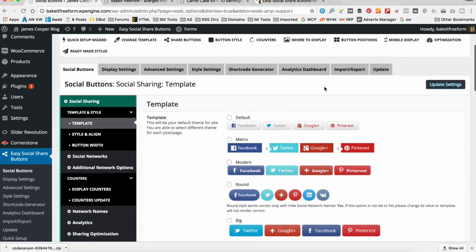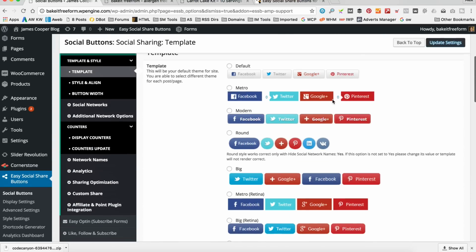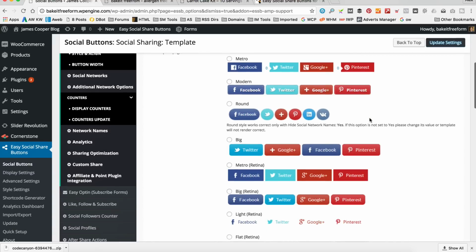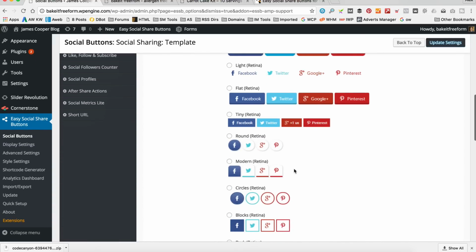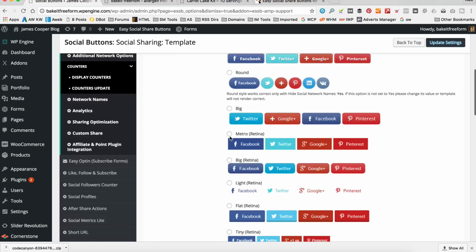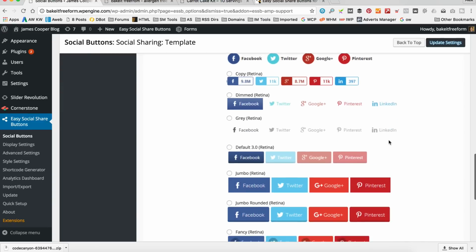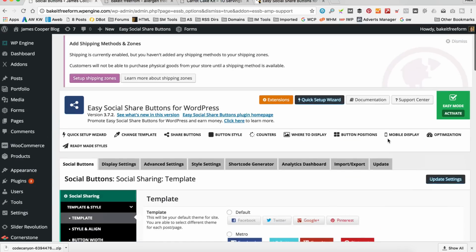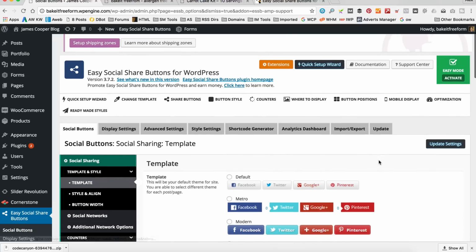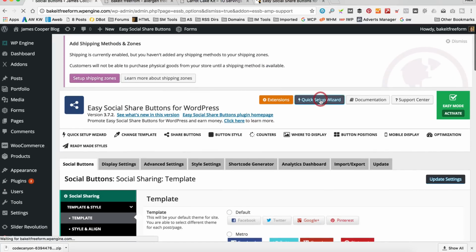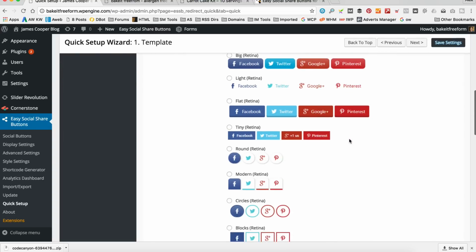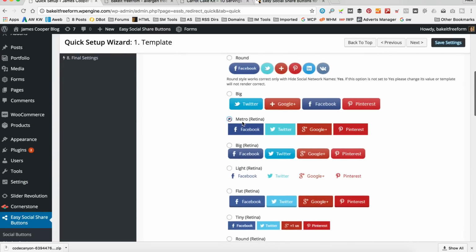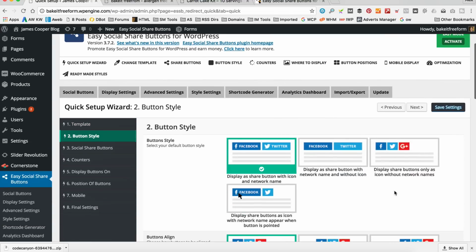Okay, right, we're done. So we can decide what sort of social buttons we like: nice big ones, flat, tiny, round. I'm going to go for Metro to see what it looks like, and we can always change it later. There's loads to choose from, which is nice. I don't think this is the quick setup wizard, actually. Let's just click on this button. I think we got distracted. Okay, we're good. So let's go for Metro and click next.